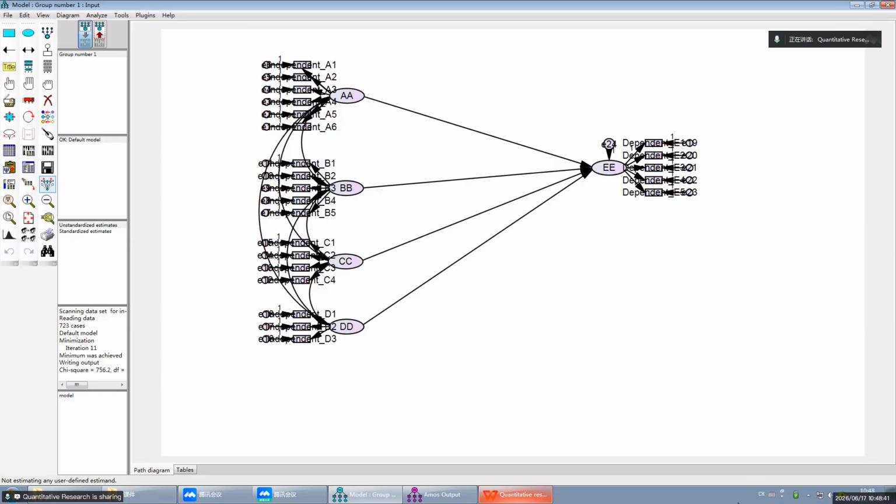So that others will think that your findings, your results, are convincing. If you don't confirm the quality of your data, we don't believe your findings. So this is why we conduct the measurement model, the confirmatory factor analysis, first.